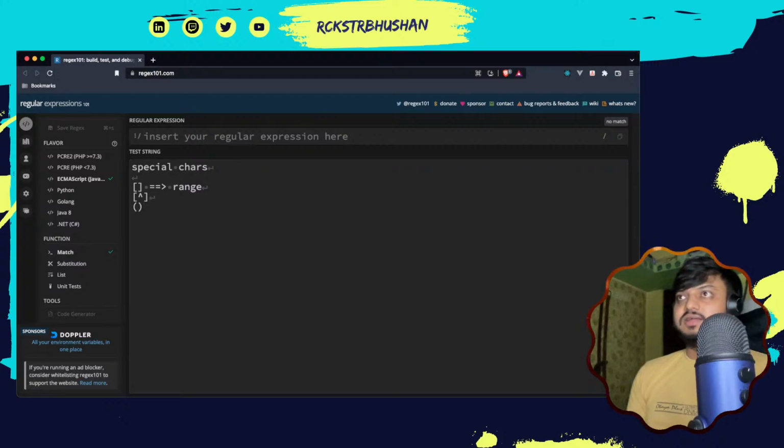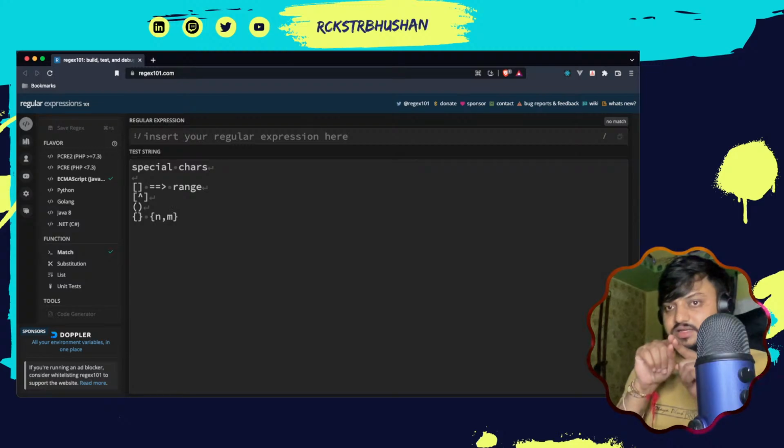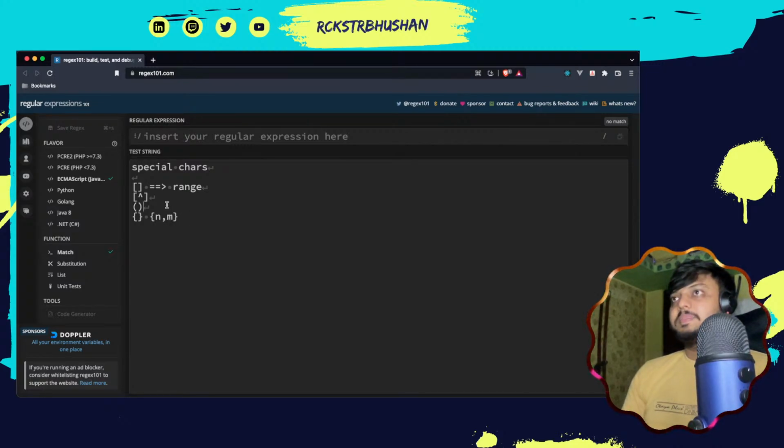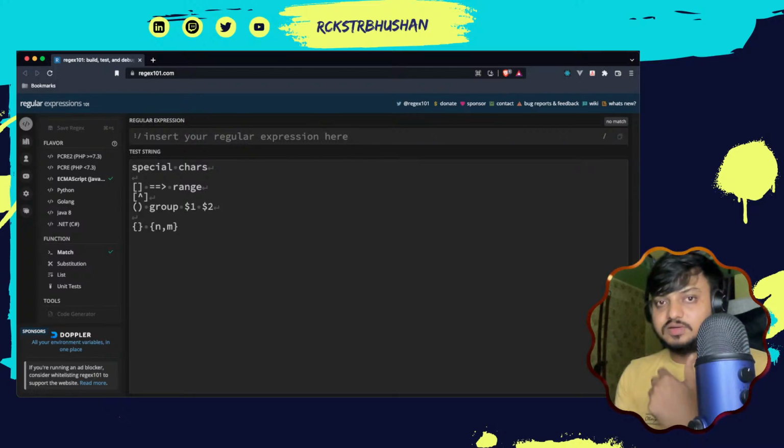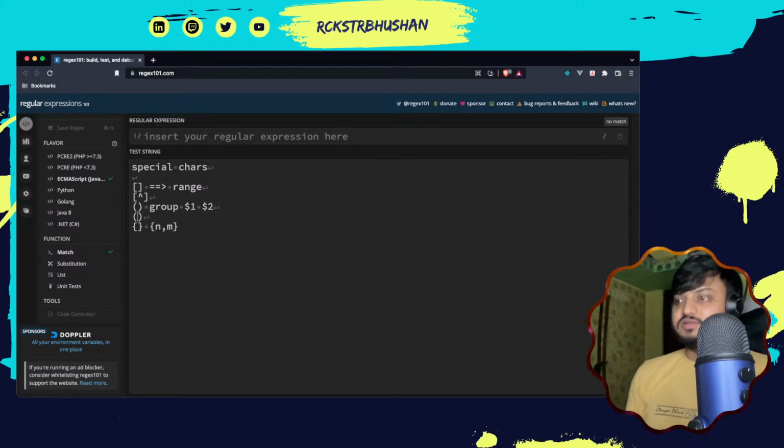You can use these round brackets to form a group. You can use curly braces. A curly braces example is like this: n to m. It starts from the range till the end, right? Groups can be used with $1, $2, something like this. And it is quite handy if you want to capture a group but not use it. In that case you can use question mark colon, and that way it becomes a non-capturing group.